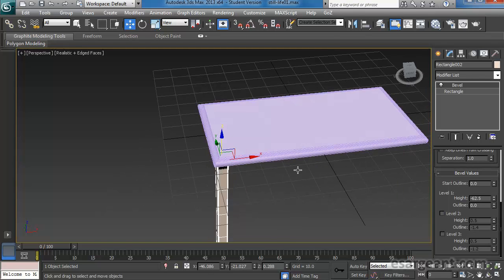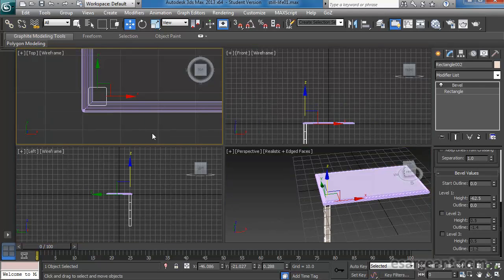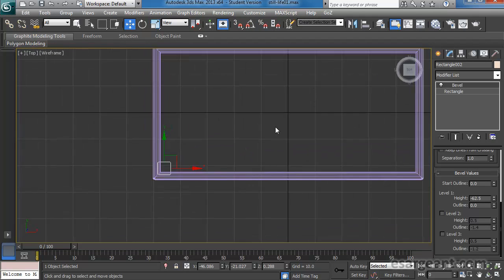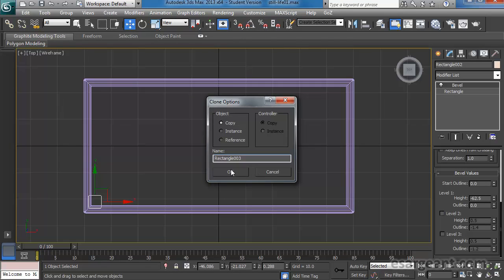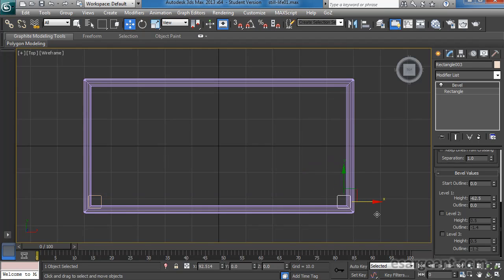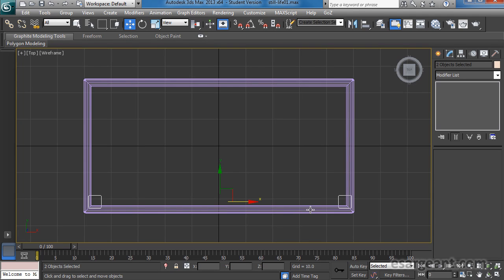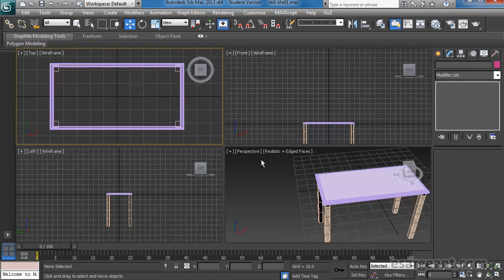Once I've created one of these, all I need to do is switch back to my top view, Control V, make sure I've set this to copy, and we'll just place these accordingly, roughly put these into place. Control select, Control V to copy, and put these guys into place also. That's pretty close. So there we go.